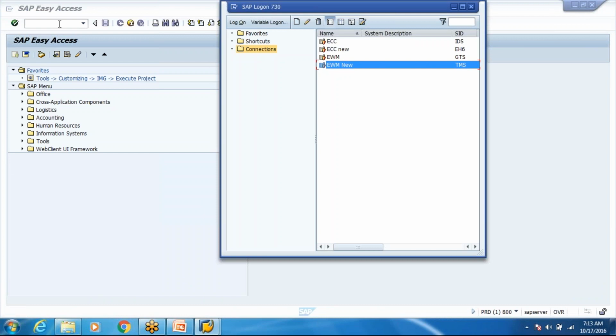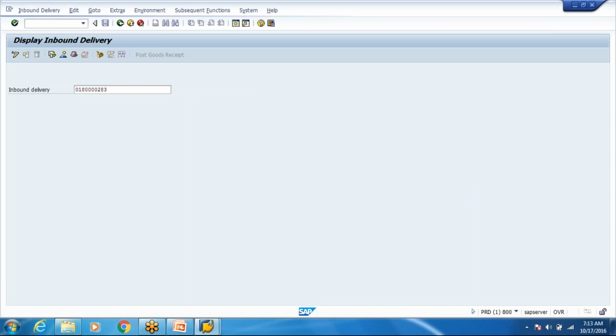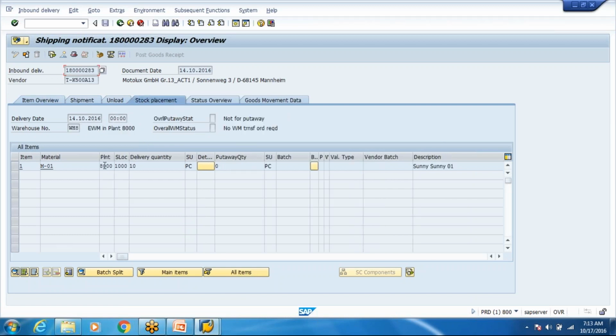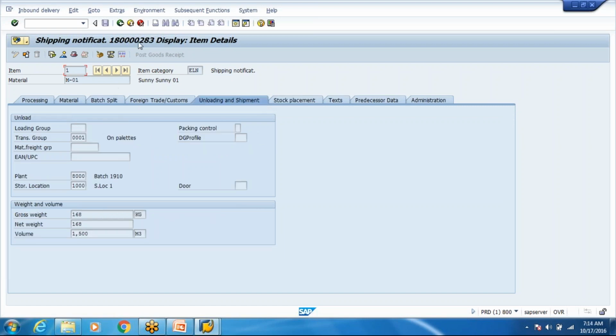Anyways, in the meantime we'll see the ECC delivery that we created. So we created this delivery, and you can see in the stock placement tab it's for our plant and storage location, and since it was assigned to the warehouse, and that was EWM managed, it got distributed. So in the EWM ECC delivery, the main points to note here are, we have a configurable entry at the header level and at item level.